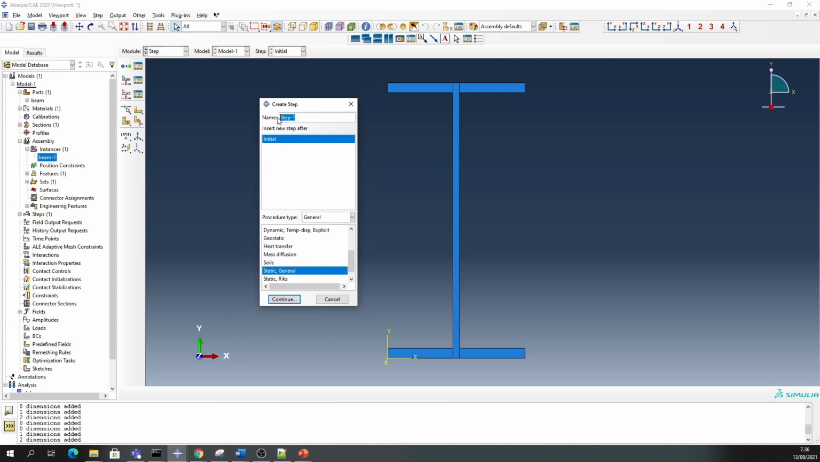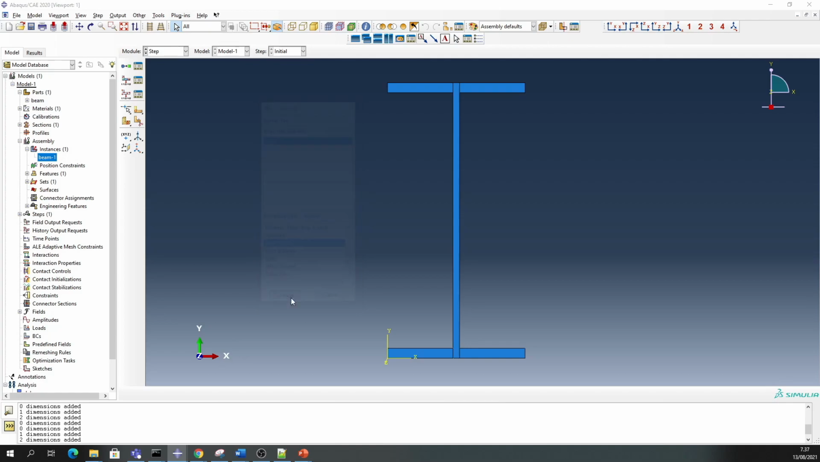So this is our fire step, because we are going to apply the time temperature curve from the fire experiment data, and this is general, and the solution procedure is heat transfer. Here we have linear perturbation and general. The linear perturbation is used when you solve the eigenvalue problem, and heat transfer is the good one here. We are not going to do coupled temperature displacement or things, so we are purely doing heat transfer analysis only. So we select the heat transfer procedure and then continue.